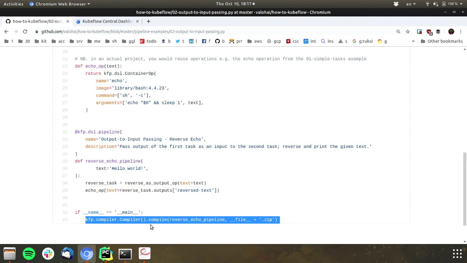And if this script is called on its own, then it compiles it to basically a zip file that will contain a YAML file, which is the manifest how to run it on Argo. Okay. So I'll do that.